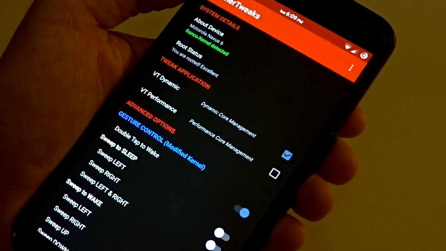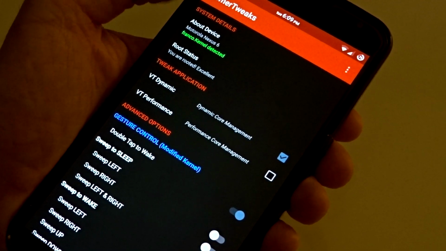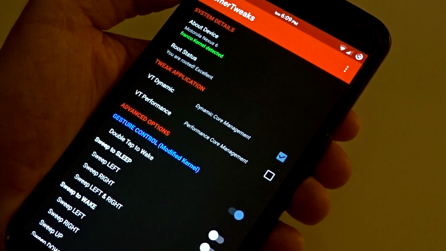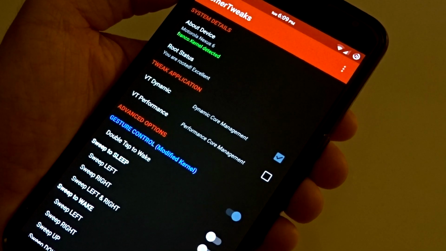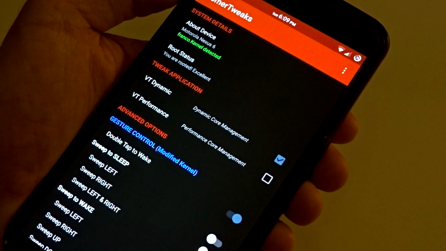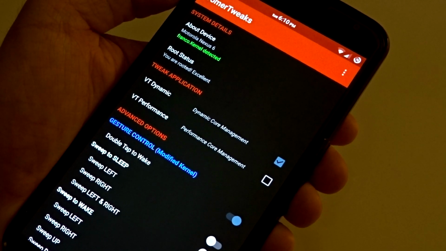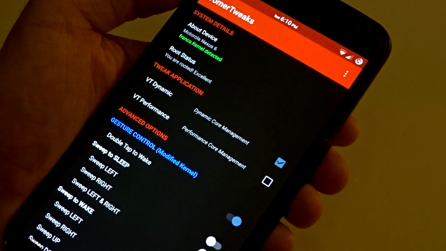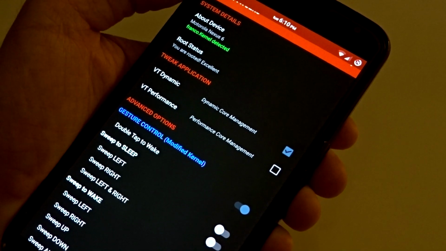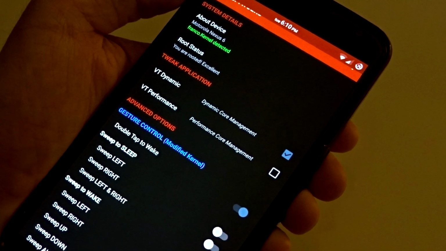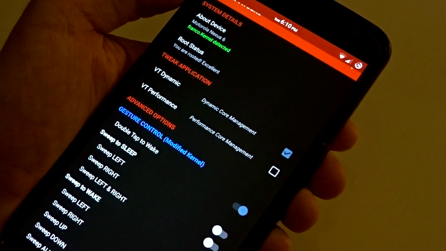You're also going to see the tweak application settings here, and VT Dynamic and Performance used to have descriptions. Unfortunately, for whatever reason, the developer decided to remove those descriptions. But to explain those to you real quickly, the VT Dynamic is two cores enabled until a heavy CPU load, and then it will basically enable all of the cores available on your device once you hit that heavy CPU load. You also have a performance option, and that obviously is going to mean that all cores are going to be enabled at all times.